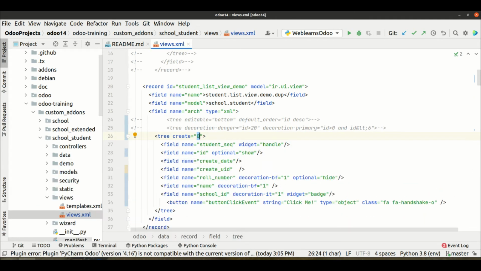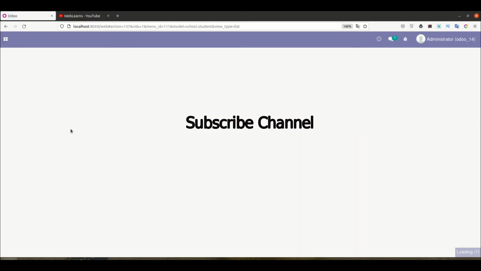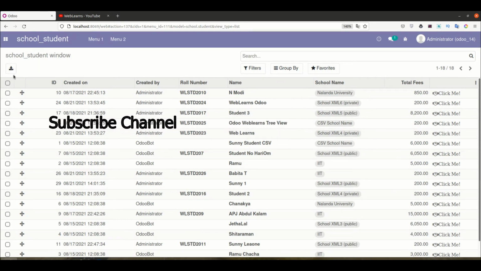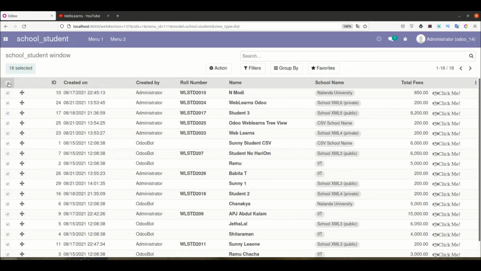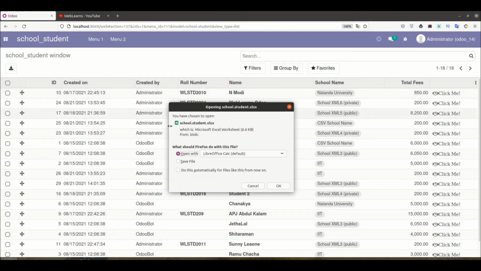Now you can see here on the front end, once I refresh the page, this button, I mean this action, is already hidden from this preview. So you can see it's hiding this create action here. Whatever actions I do here, I can't see this button. Let's say you also want to hide this option. Once I click here, you can see it exports the current tree view in this Excel format.